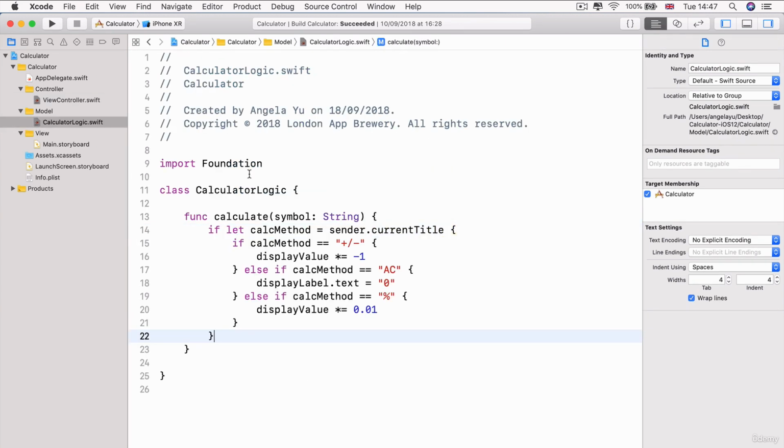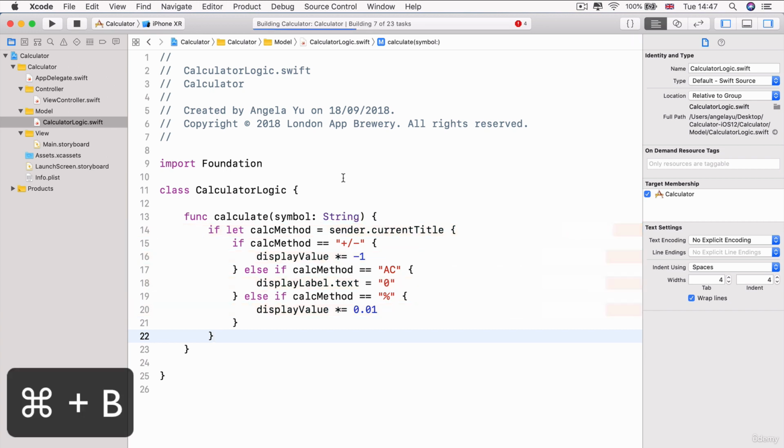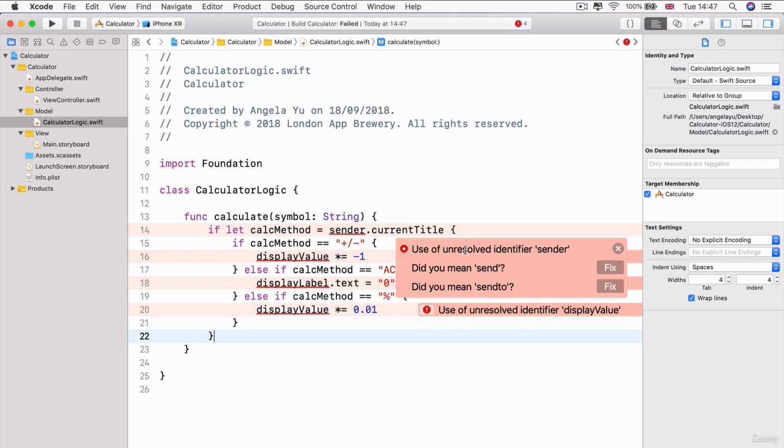So if you ever want to refresh the app when your errors are not occurring, then just try and hit Command B, and all the errors that are not meant to be there should be cleared, and the errors that are meant to be there will show up. So the first issue we have is use of unresolved identifier sender.